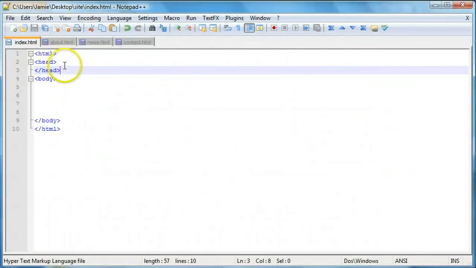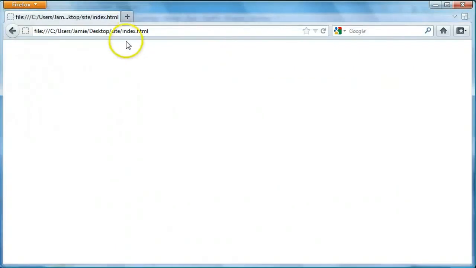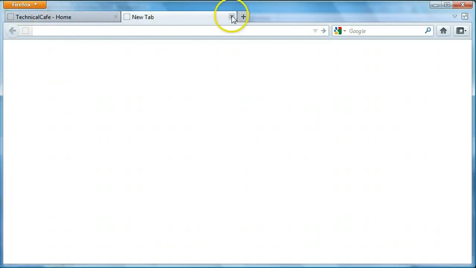So right now, what we're going to want to do is create a title for our web page, and we're going to call this Technical Cafe. You can call it whatever you want. It's just for the sake of the tutorial, I'm calling it Technical Cafe. We'll say home. This way users know, just by looking at the top of their browser window, that we're on the home page. So if we come over here and we refresh, now we have Technical Cafe home. So this is basically a good way of helping users find out where they are, especially if they have multiple tabs open.